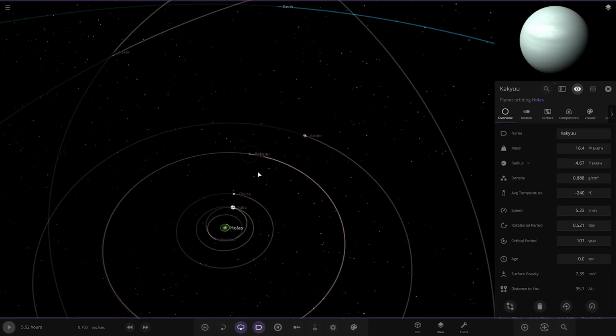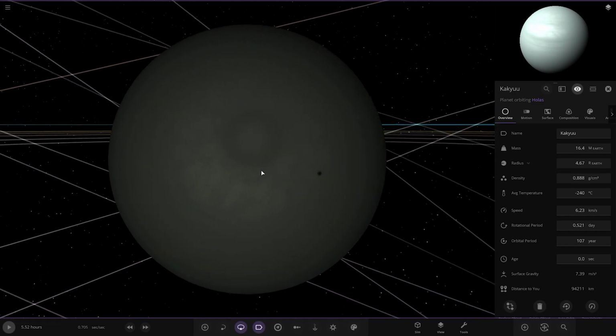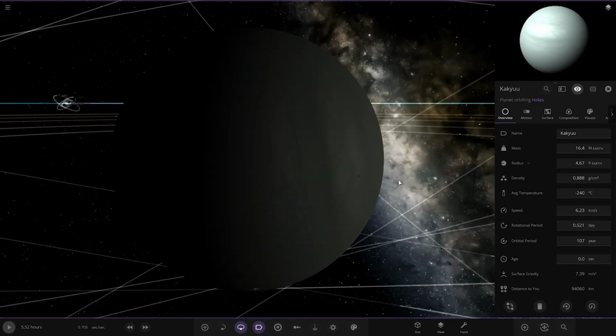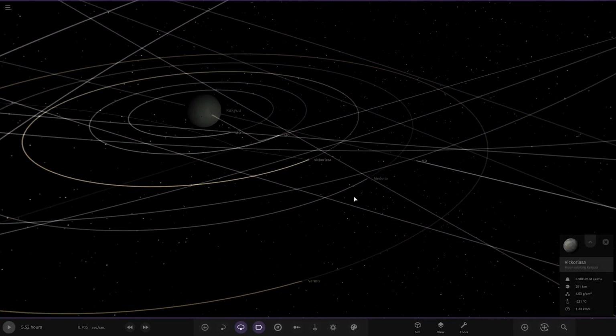Next up, we've got Kaku over here. This one's tilted on its side, as we can see here. So there's your Uranus kind of equivalent. It's got its moon's orbit on the normal axis, though.